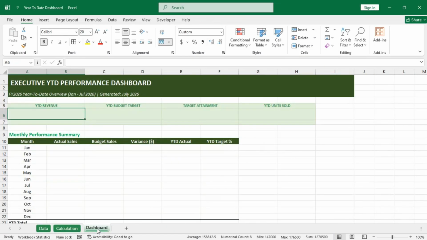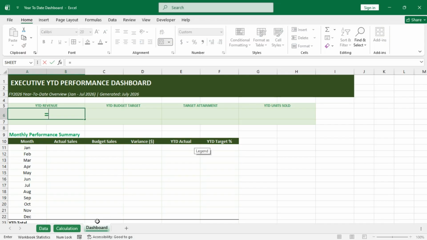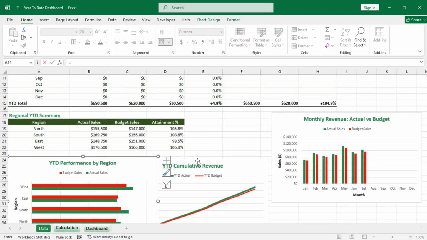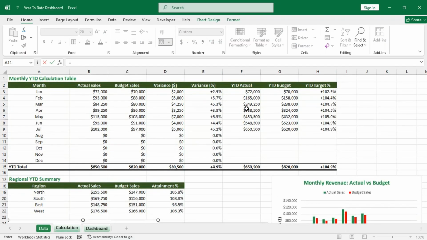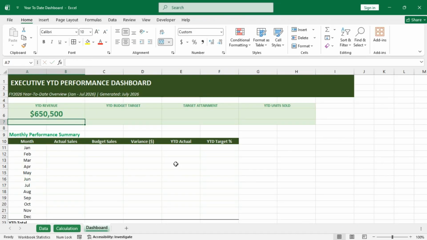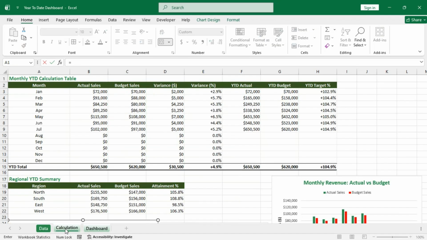Now, let's create the year-to-date dashboard sheet. Here, link a cell to the YTD total of actual sales from the calculation sheet to display the year-to-date revenue in large bold numbers. Link the YTD variance just below that with proper formatting to give a better sense of the revenue stream.